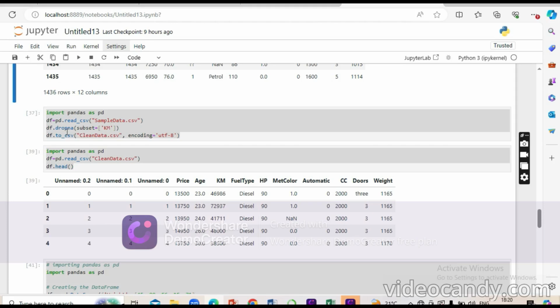dropna means if you want to remove the null values, inside it there is subset. If you want to specify a particular column, we write subset equal to the column, like subset equal to cam. So in the particular cam column, wherever the null value is there, it will be removed.